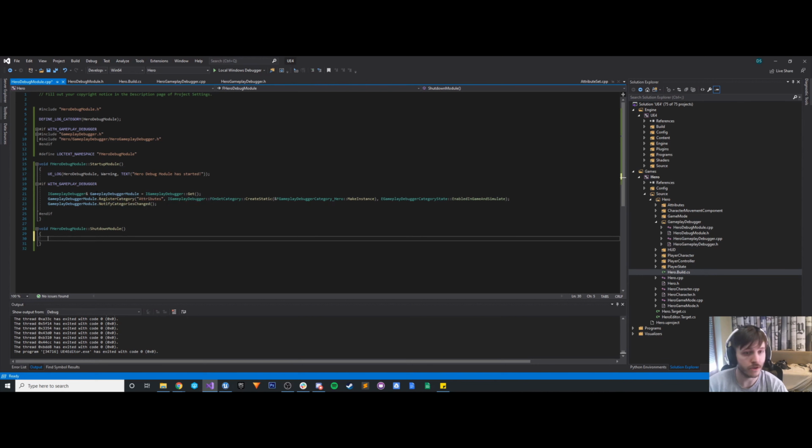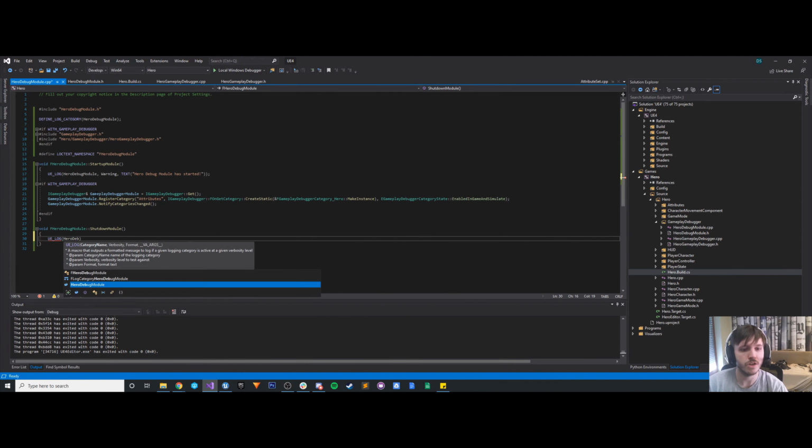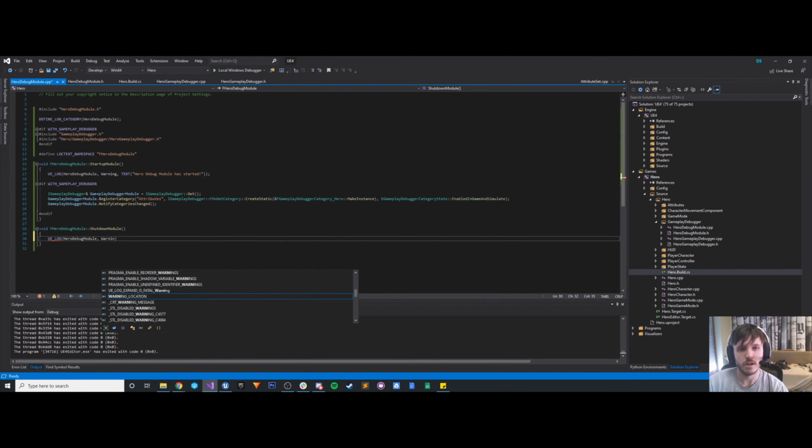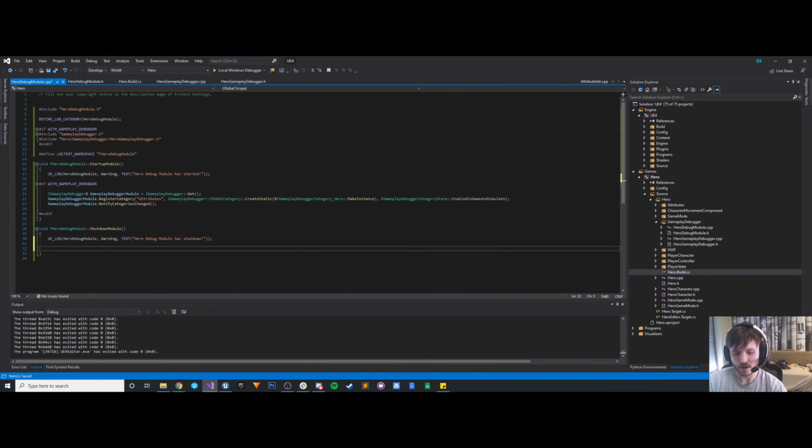Now on shutdown. We're going to do some similar things. We're going to do a UE log. And then what? Yeah. Hero debug module. Warning text. Hero debug module has shut down. Okay. Hash if with gameplay debugger.